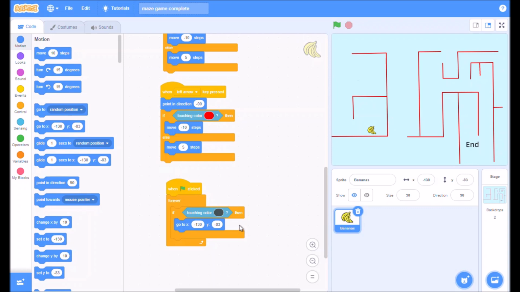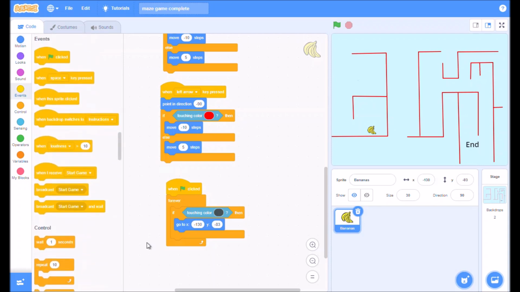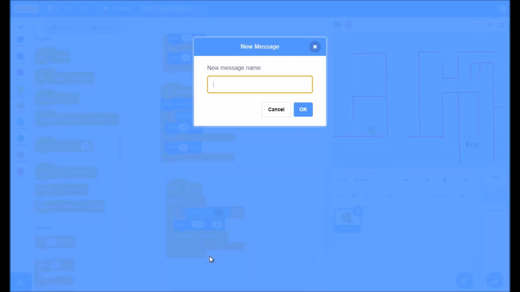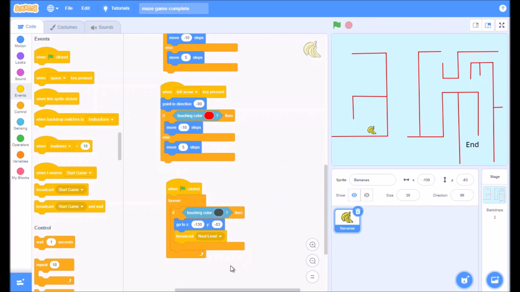And then finally, what do we want? We want to send a message. So we go to events again. We go to broadcast. This time we want a new message. And our new message is going to be next level, which means that it's going to change it to the next level once it gets the message. But we haven't done a next level yet. Doesn't matter.